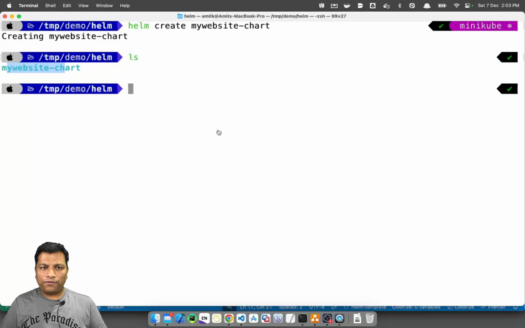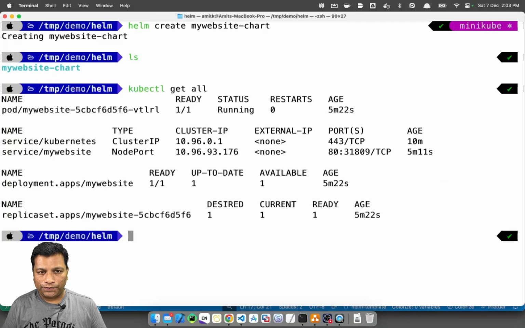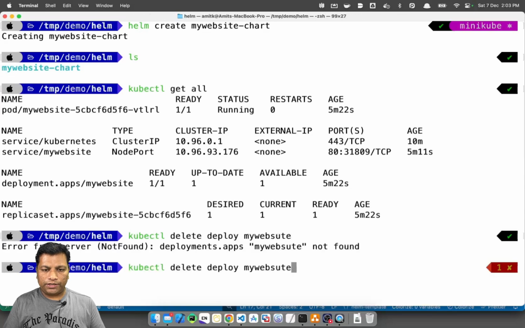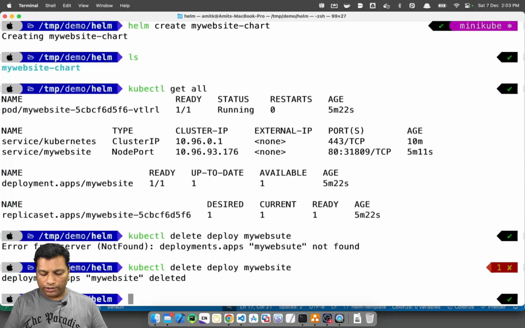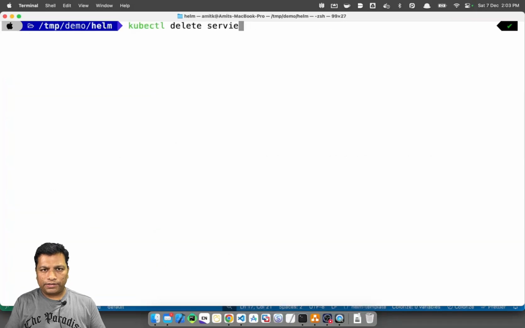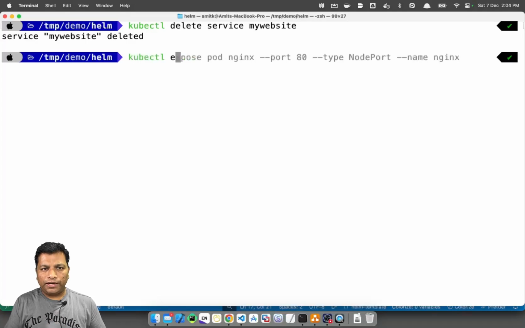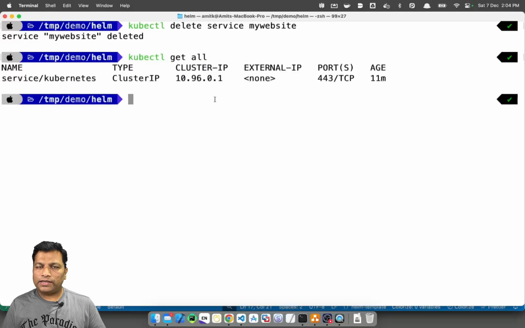To deploy it, first of all, I'm going to go back and again get all and make sure that they all are running right now. So I can see the deployment is also running and service is also running. Let's remove them and deploy them by using Helm. So I can say here kubectl delete deployment my website, sorry, it's my website got deleted, and delete the service named my website. So we have created a service also with the name my website and deployment also with my website. So let's verify whether they are gone, and I can see they are gone.